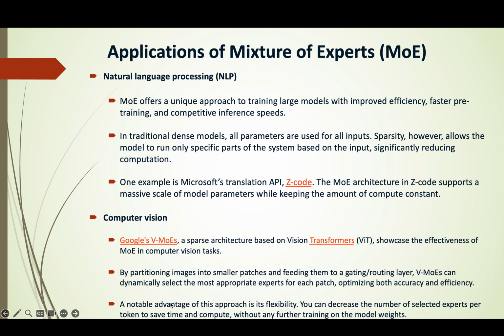Notably, an advantage of this approach is its flexibility. You can decrease the number of selected experts per token to save time and compute without further training on the model weights.